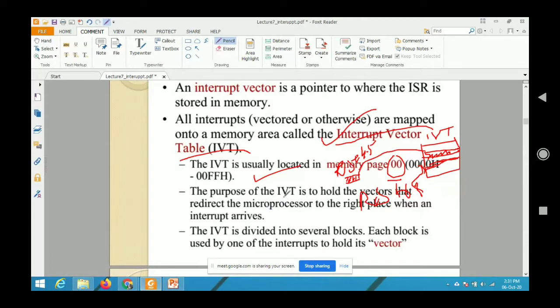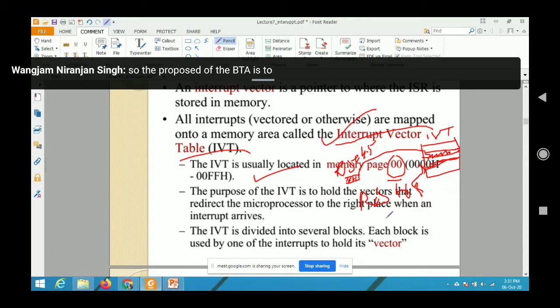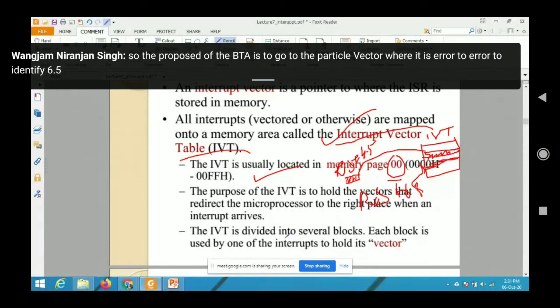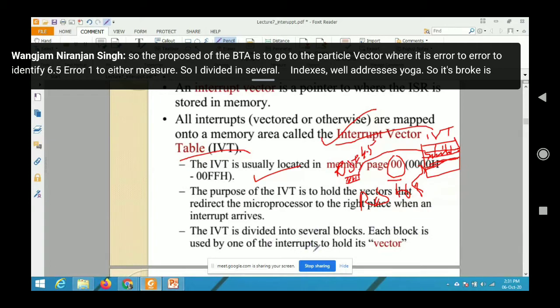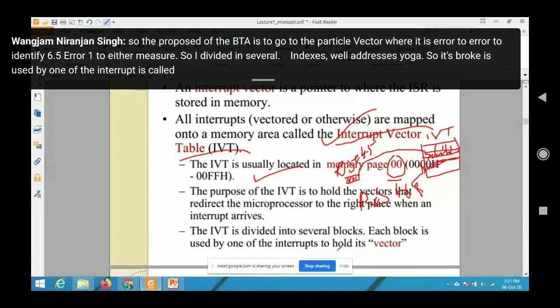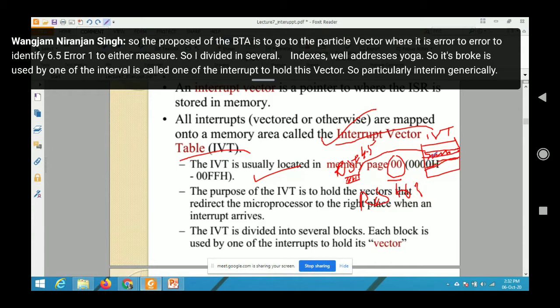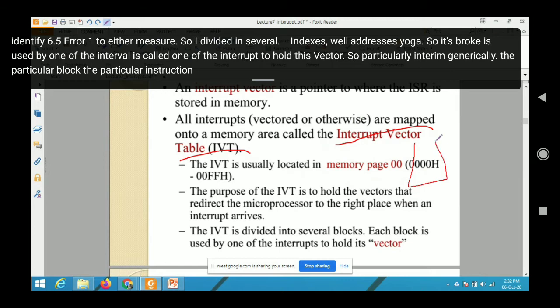सो द पर्पस ऑफ द BTA इज टू गो टू द पार्टिकुलर वेक्टर वेयर इट इज अराइव. तो अराइव 5.5 अराइव हुआ तो इधर में जाना है, 6.5 अराइव हुआ तो इधर में जाना. So IST is divided in several blocks. 7 block होगा, 7 set of indexes addresses होगा. So each block is used by one of the interrupts to hold this vector. So particular interrupt generate करने के लिए एक block होगा, particular instruction एक block होगा.